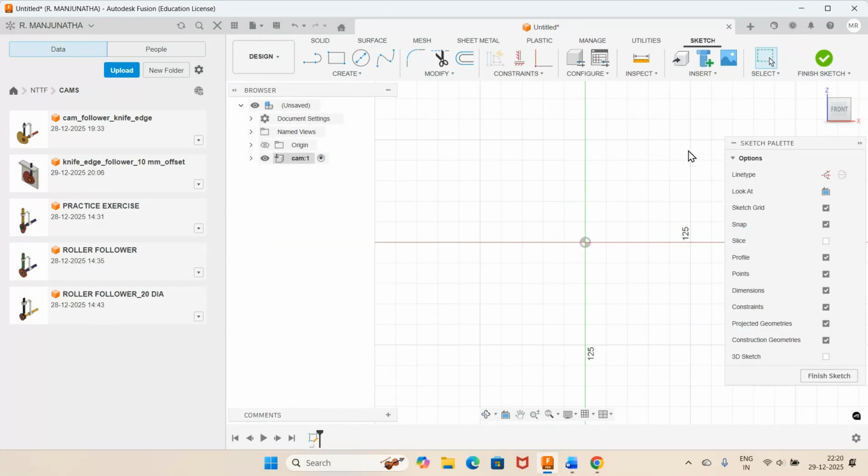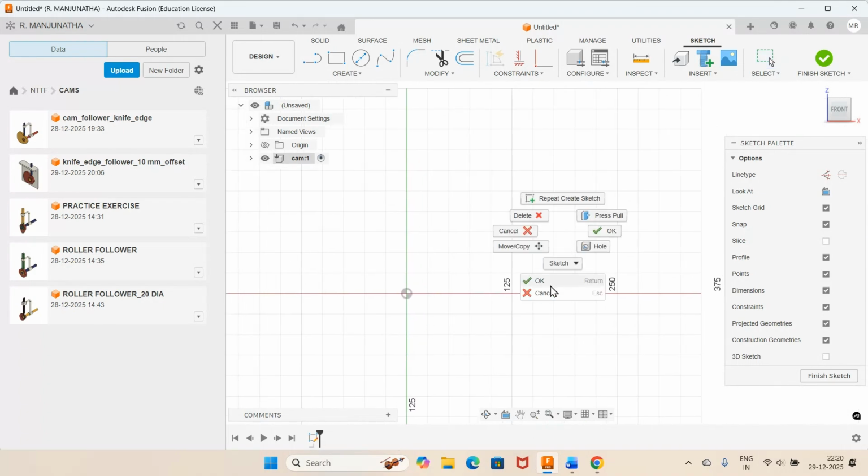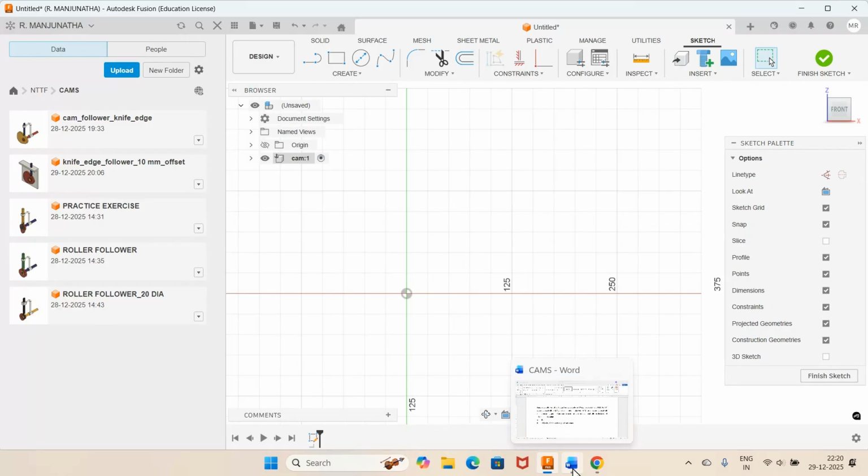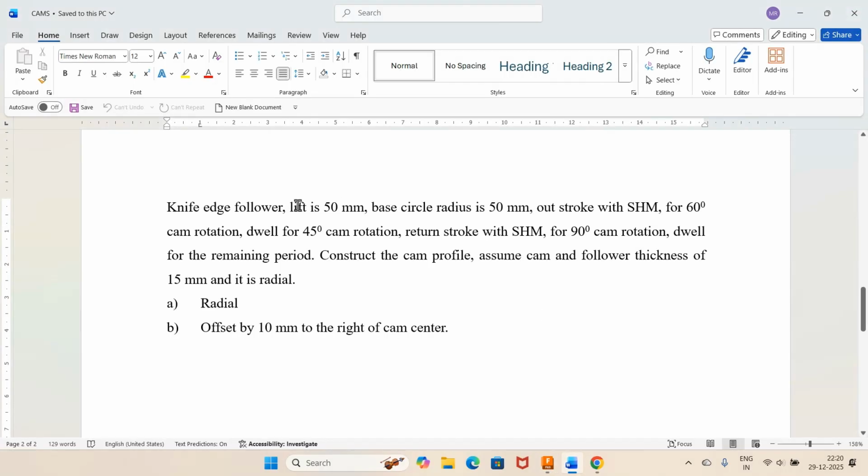Now I need to create the displacement diagram first. We have a base circle radius of 50 mm, and on that base circle radius of 50 mm, the knife edge follower is mounted and it is going to have a lift of 50 mm during the cam rotation of 360 degrees.